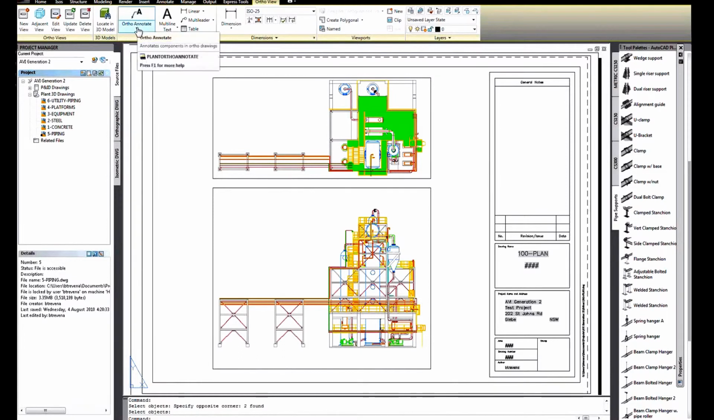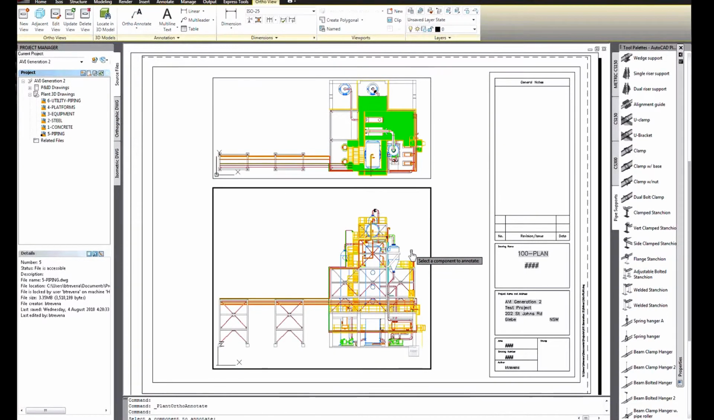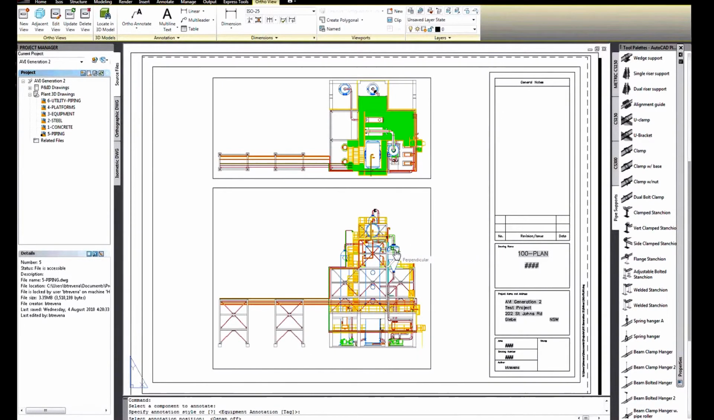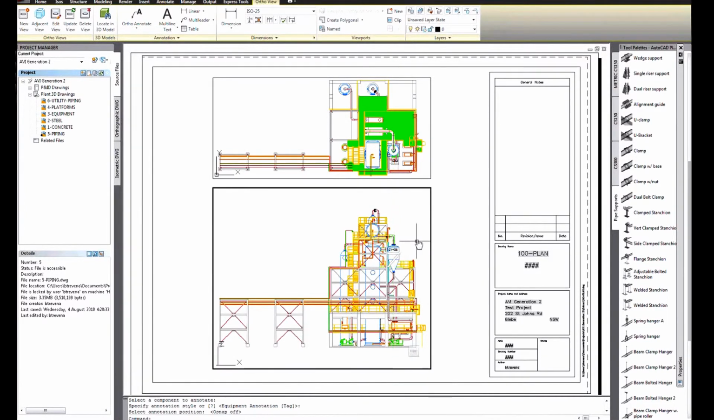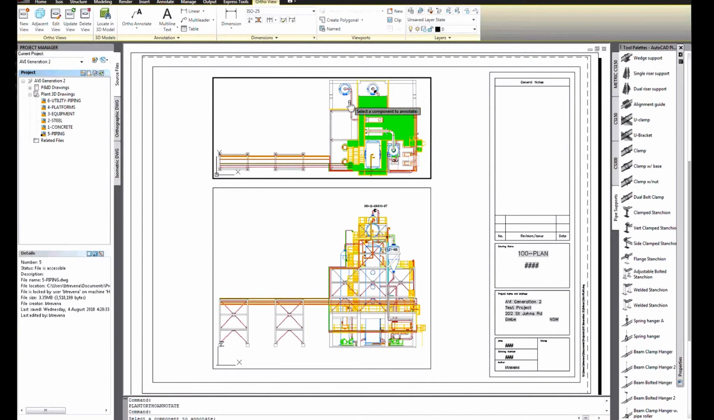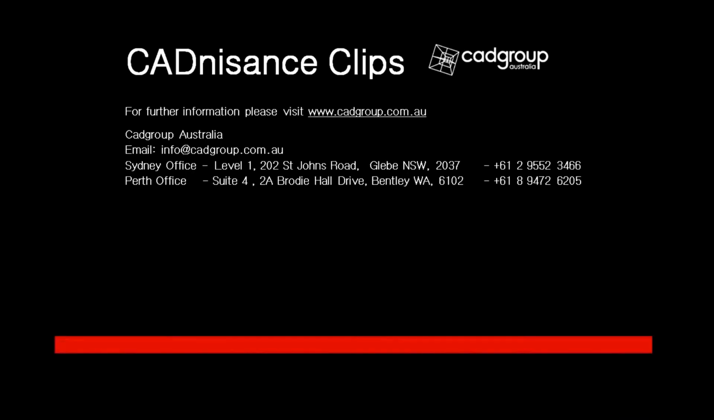And the annotation tool, all the components carry their intelligence from the model, and can be annotated in the orthographic drawings. And orthographic views can be updated to represent changes in the model. So that's the extent of this demonstration. It's a little bit longer than some of the previous ones, but it's taken us from start to finish of Plant 3D. Thank you.